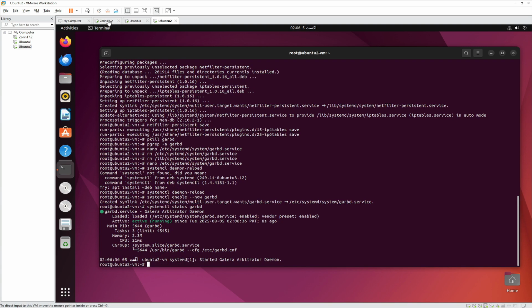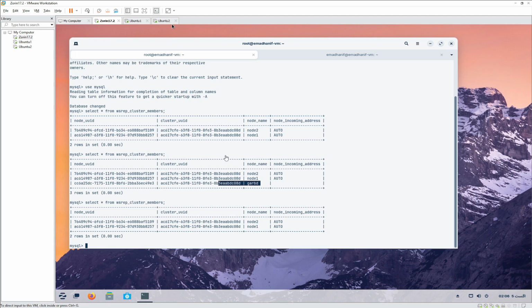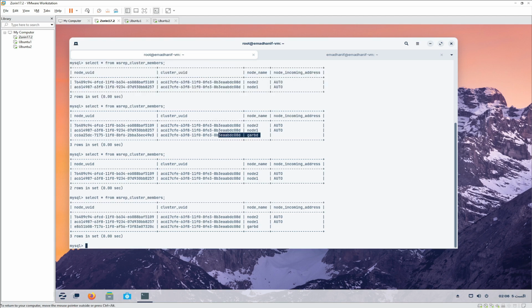Let me also verify from the MySQL query by executing the select on the replication cluster members. So we have verified that our 3-node setup, the 2 DB plus 1 arbitrator, is working perfectly fine. That was all about the split brain problem and about installing and configuring the Galera arbitrator. Thanks.